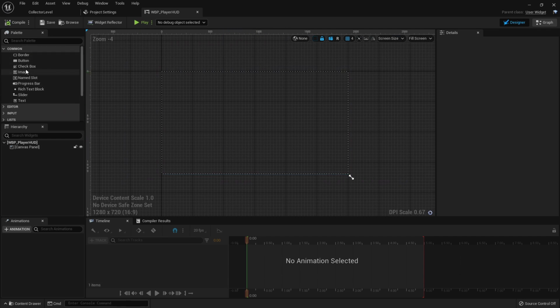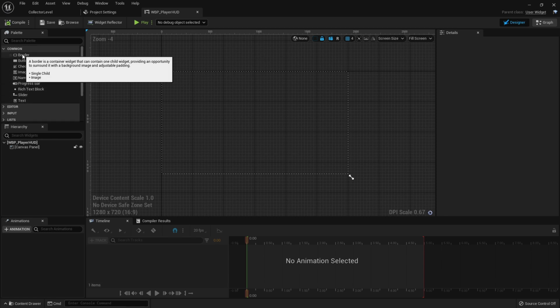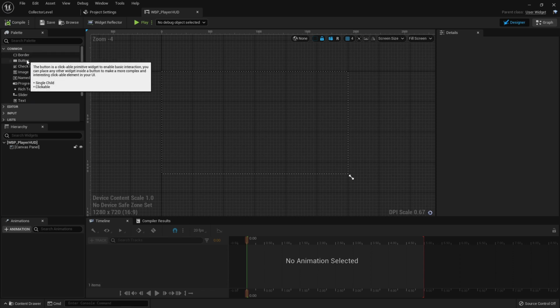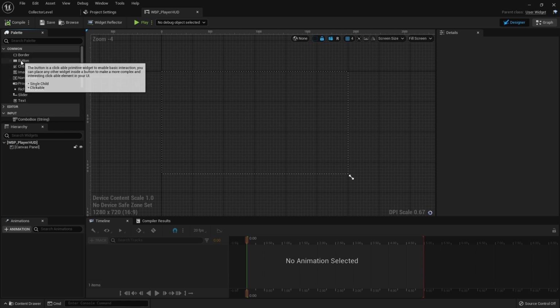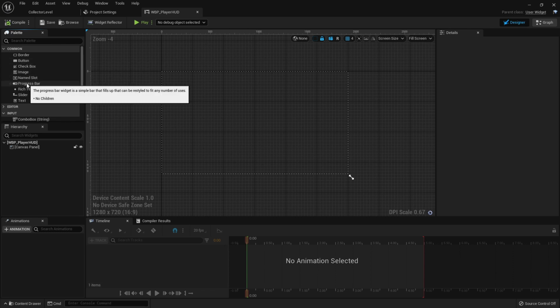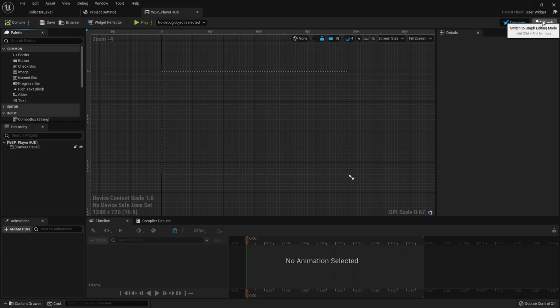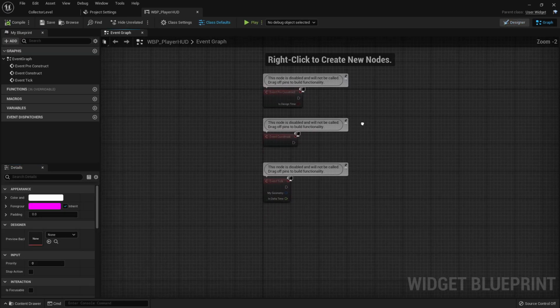So over here, you have your palettes and you have all of the different types of assets or types of UI functionality that you would need over here. You have input for taking in input. You got your common things that are used a lot of the times, like a button or a progress bar, which is what we're going to be using. There's also a way to create animations for each and every piece that you plug in here from the palette. This graph here, this is where you would create logic.